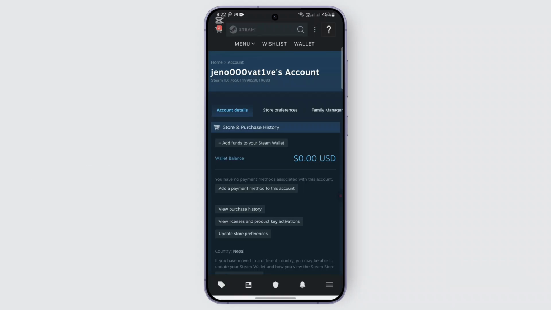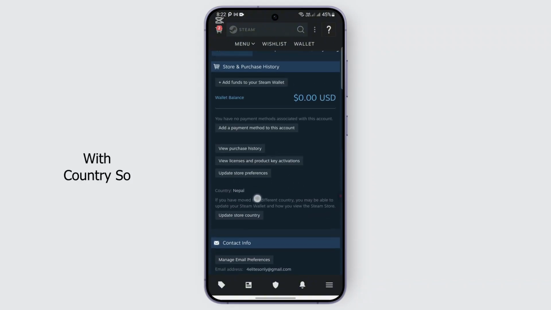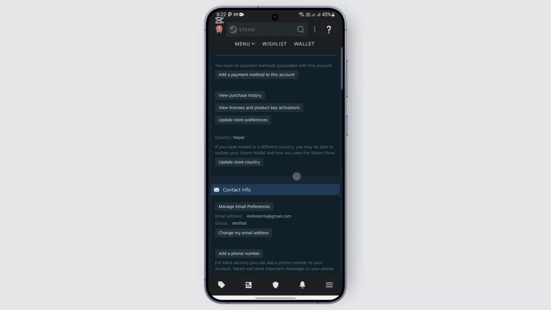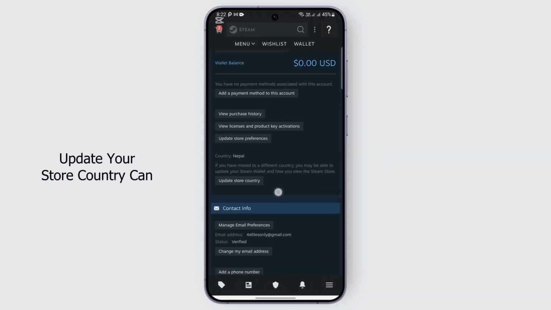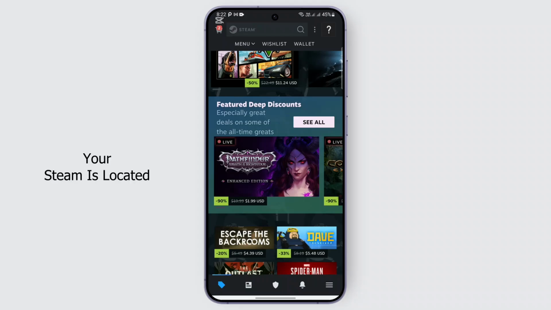So all you need to do in order to check your region is you can scroll a bit and you should be finding a section with country. So that is your region. So if you want to change or update your store country, you can tap on this option. But for now, since we are only looking how to check our Steam region, you can follow these methods and find out in which region your Steam is located.